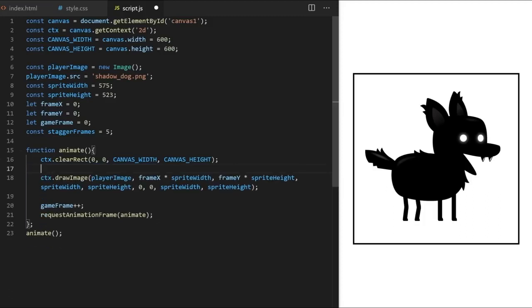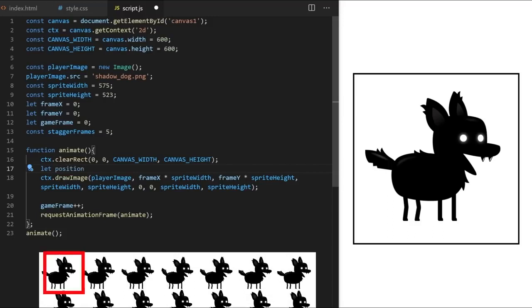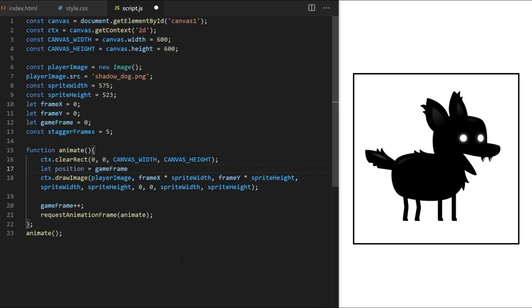Inside animation loop on line 17, I create a let variable called, for example, position. Its job will be to cycle through horizontal sprite sheets, but in a different way. We will need this later. I take a GameFrame variable from line 12. This variable is increasing over and over on line 20 as animation loop runs. I divide it by stagger frames variable from line 13, and I wrap all of this in Math.floor to get rid of potential decimal points. I want this value to be only integers, whole numbers without decimal points.